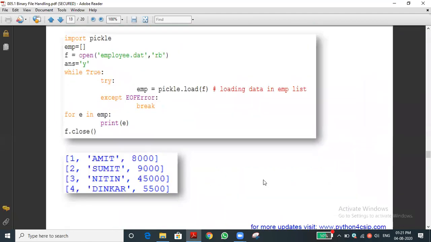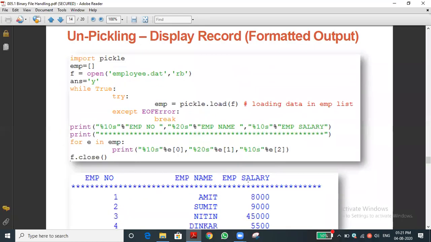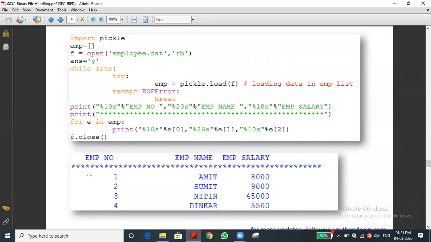You can see the previous way of storing and displaying: we just displayed the list itself. Now you can see we have arranged it in a very proper way. The first column is employee number, the second is employee name, and the last column is employee salary. For that alignment purpose, this program is okay. Let me create our own program also.